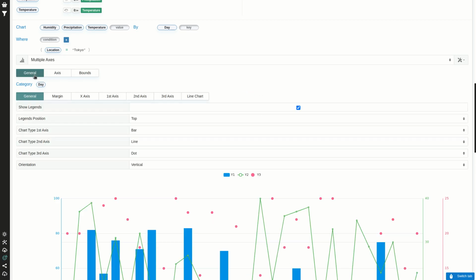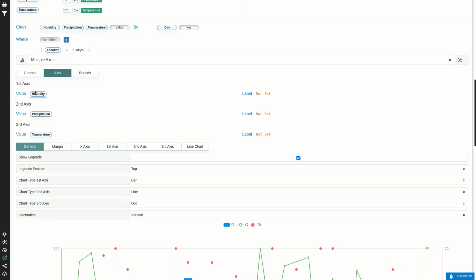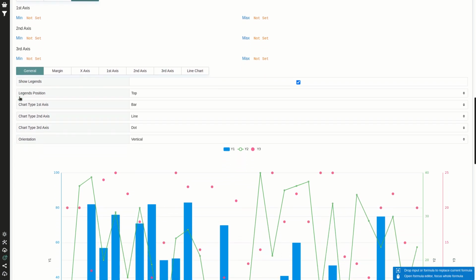General, which is the x-axis. Axis, that defines which is the value input for each of the three axes, and the label if you want it. In case we are only using two, the third one will be not set. And the third one is bounds. We can define the minimum value and the maximum value for each.